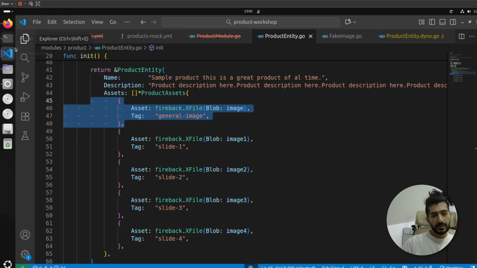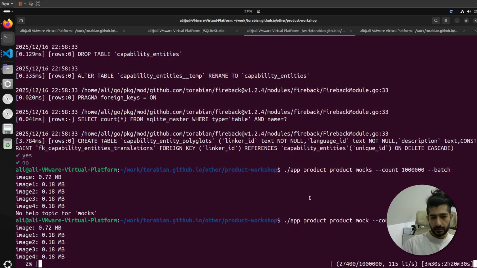And then I'm inserting them via the command called product, and then mock and count, inserting them in batches. Now, I'm not sure if we tried it before, but when we were mocking the products without the image, it was writing much faster. It was writing like 4,000 items per second, and that was insanely fast.